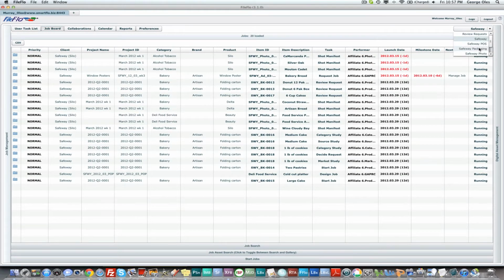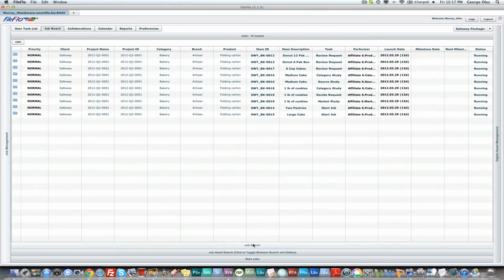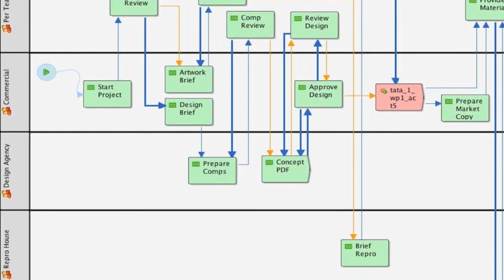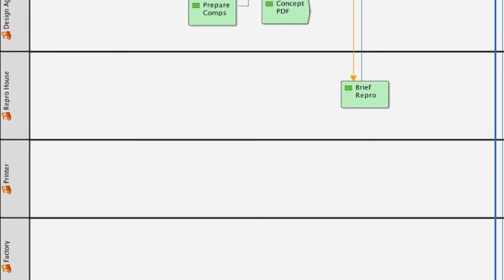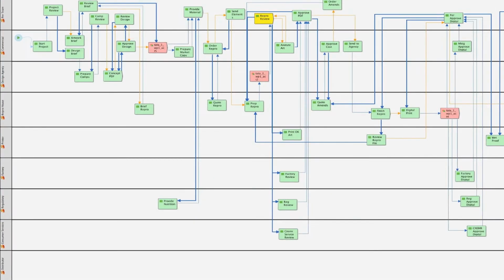Once you implement SmartFlow, you won't have to ask, where is the job bag for this or that project, or has anyone seen the report that was in this job bag? SmartFlow assigns tasks to performers acting in roles. Each swim lane on the workflow diagram represents a role. Roles can be filled by people or systems.